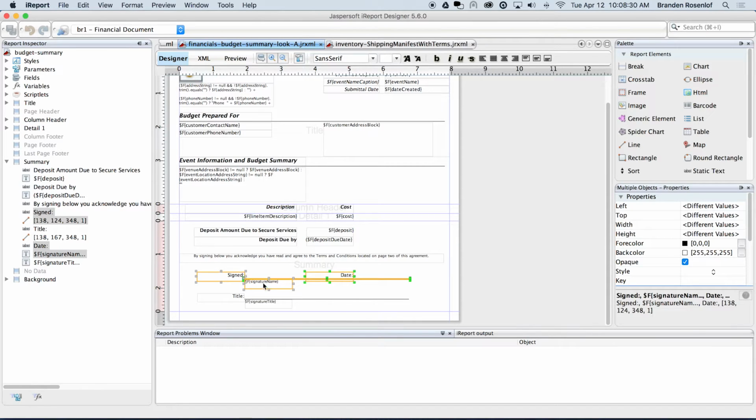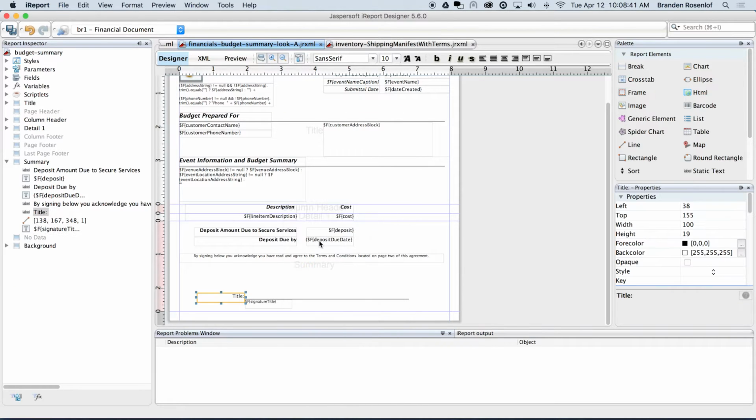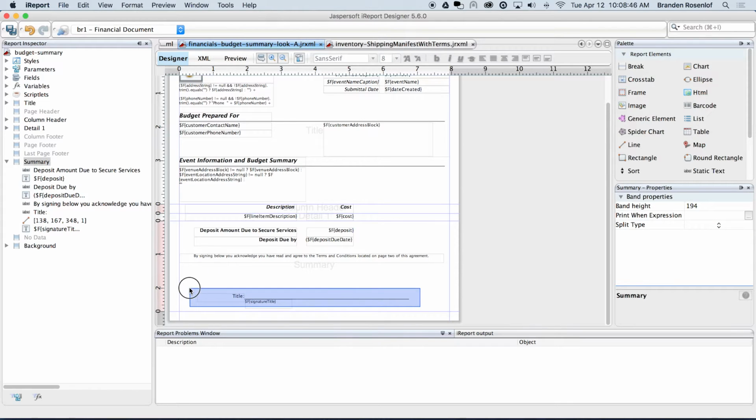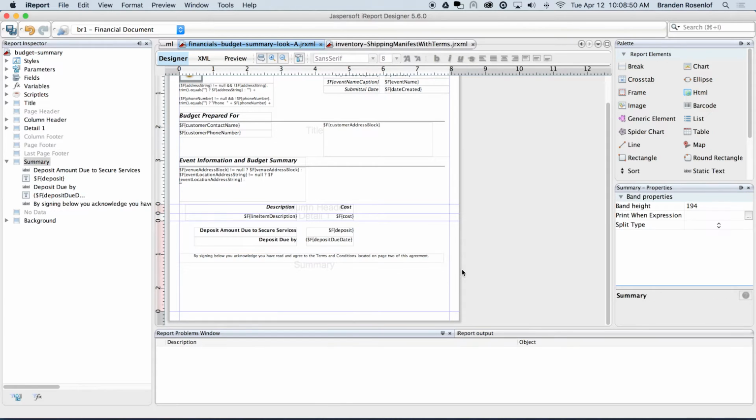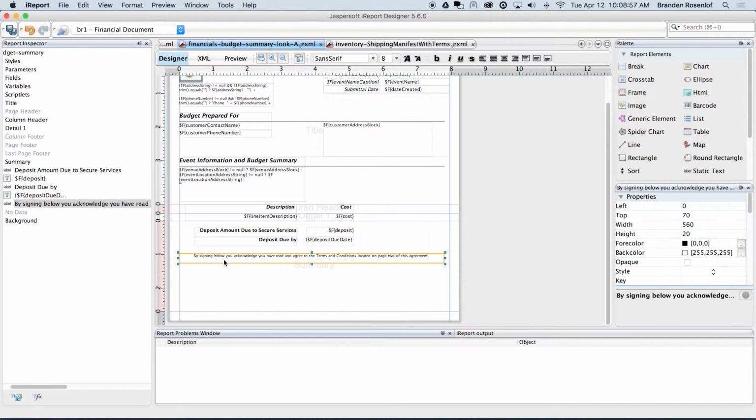And sometimes in iReport, you have to grab a lot wider to actually grab everything. And then we can just delete those. We'll do the same for the title. And so now we don't have a signature line here on this report anymore. In fact, we probably want to remove this too, since that's referencing signing below, which we don't have to do anymore.